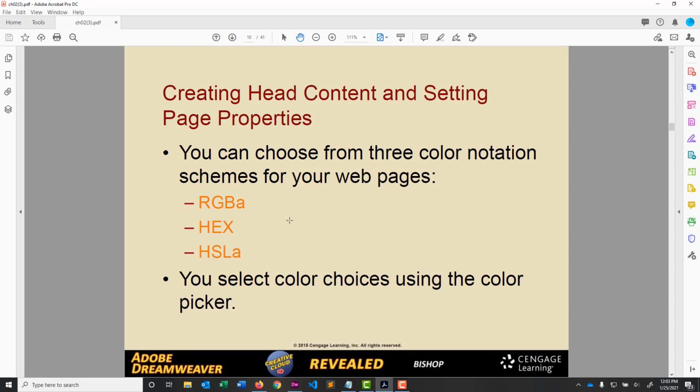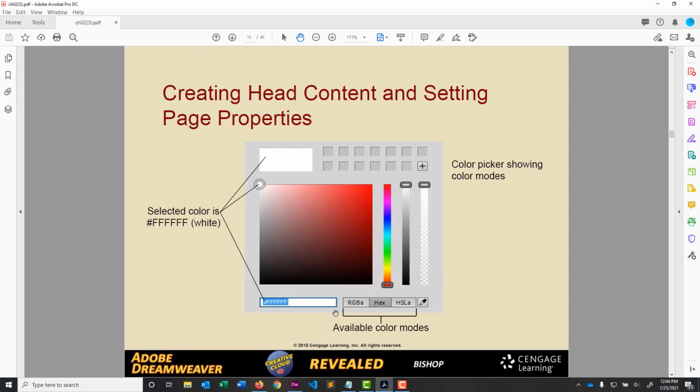You can choose from 3 color notations for your web page. You can use RGBA, red, green, blue, and then A stands for alpha. You can use hex, or you can use hue, saturation, and luminous, and alpha channel as well. And so when you're working with the color picker, those are the options that you're going to have. And so here's an example of the color picker. So you choose one of these buttons, and then you'll be able to supply the information. So we are going to find in this textbook that we're going to be mostly working with hex colors.